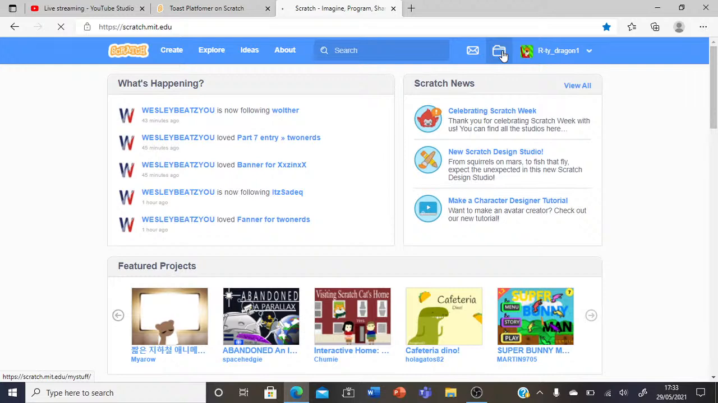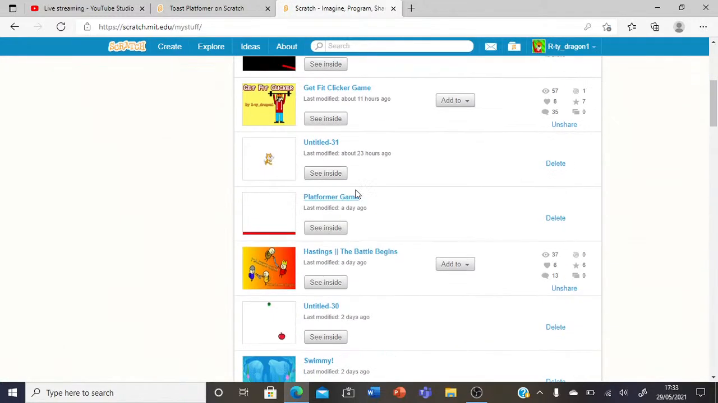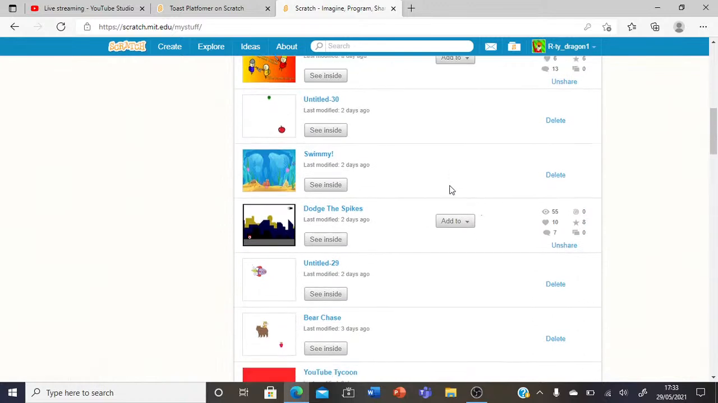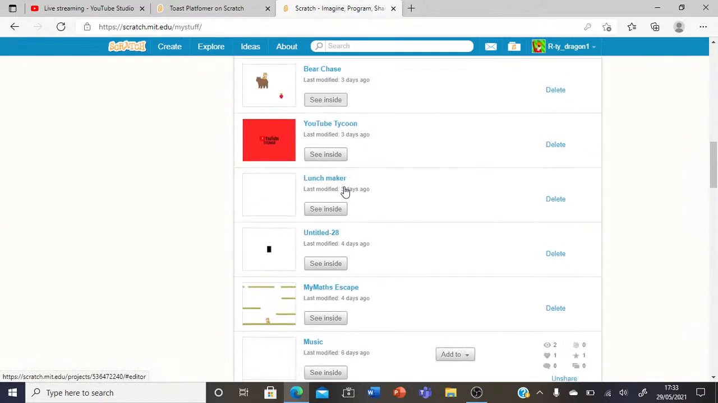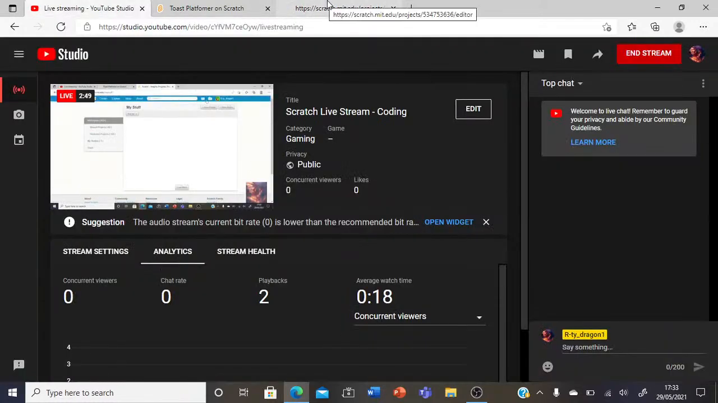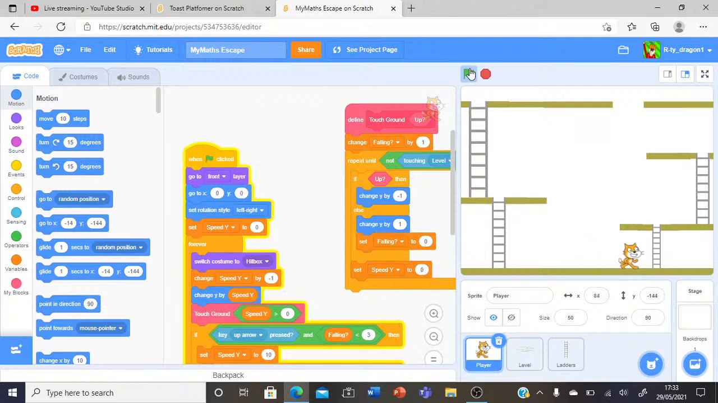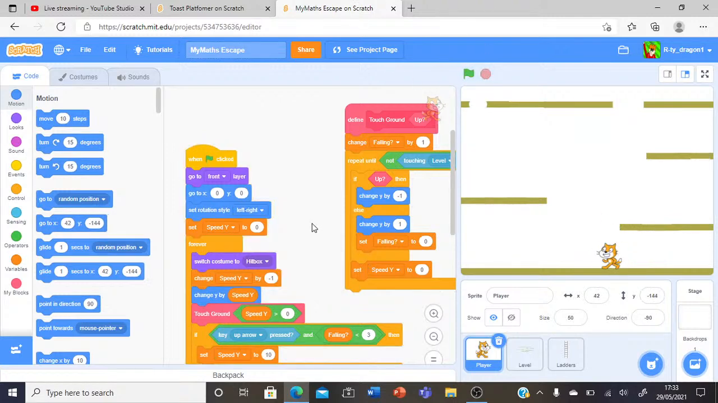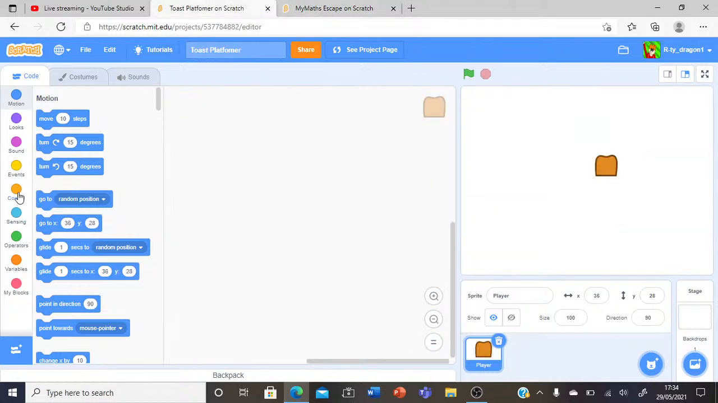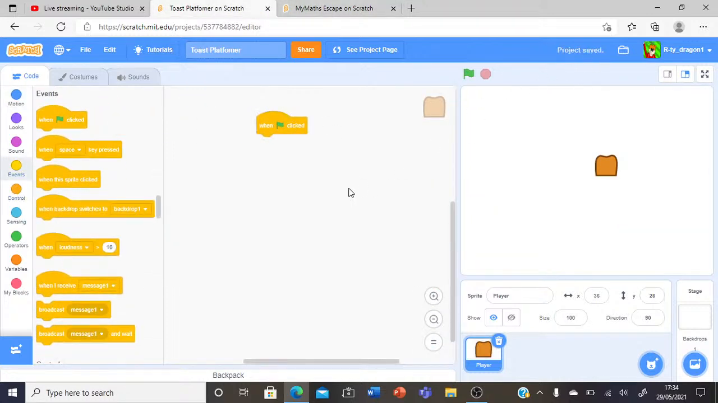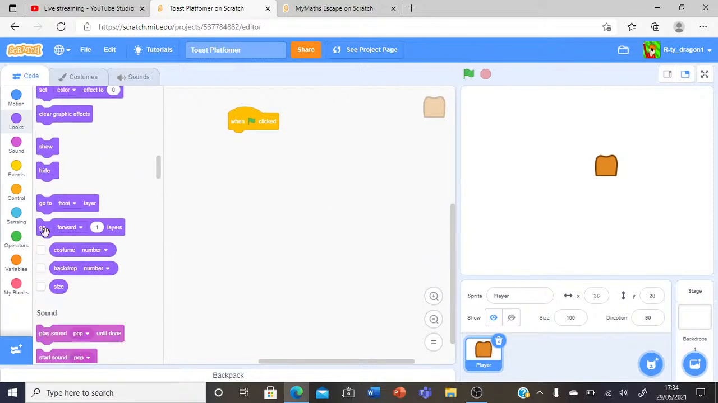So let me just get my coding, which was helped by Griffpatch for my platformer. Basically this is what we're going to be doing today. I'm going to be making this, but as a platformer and making it look a bit better. I'm going to use some of the code from this. That was made by Griffpatch mostly, the rest by me.